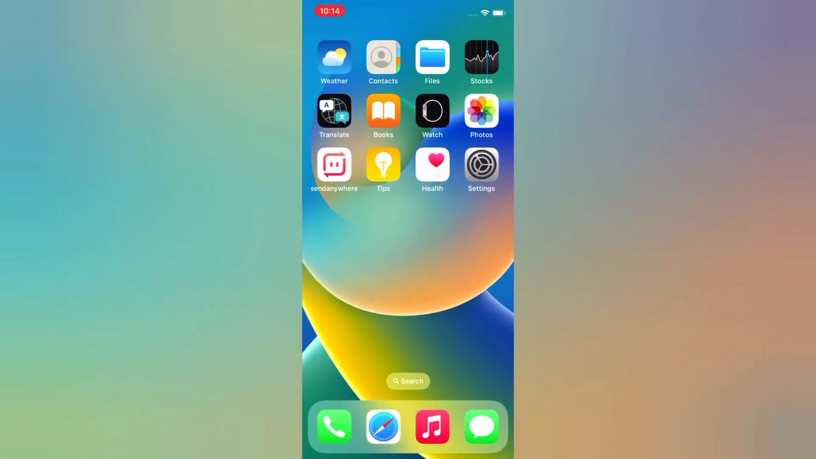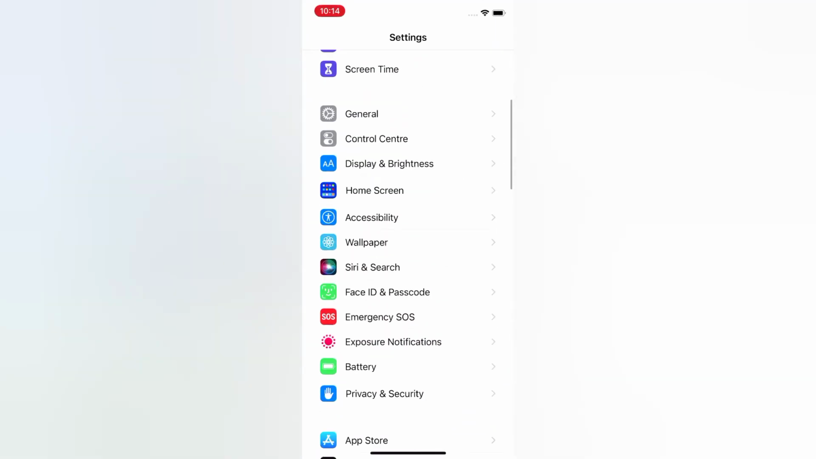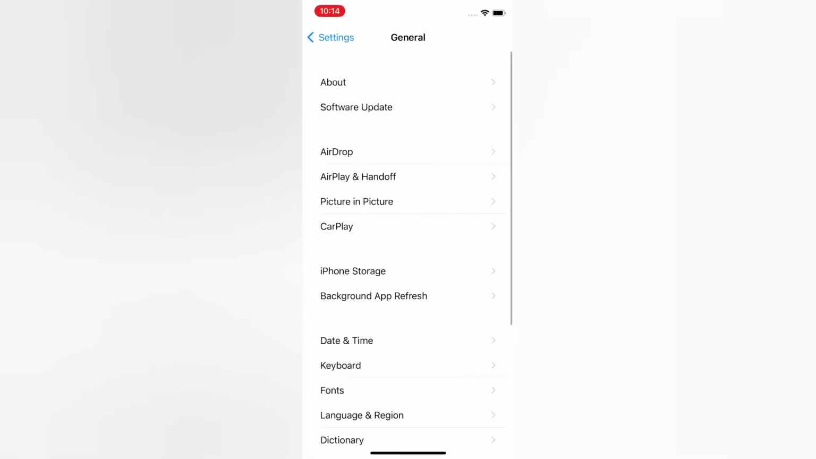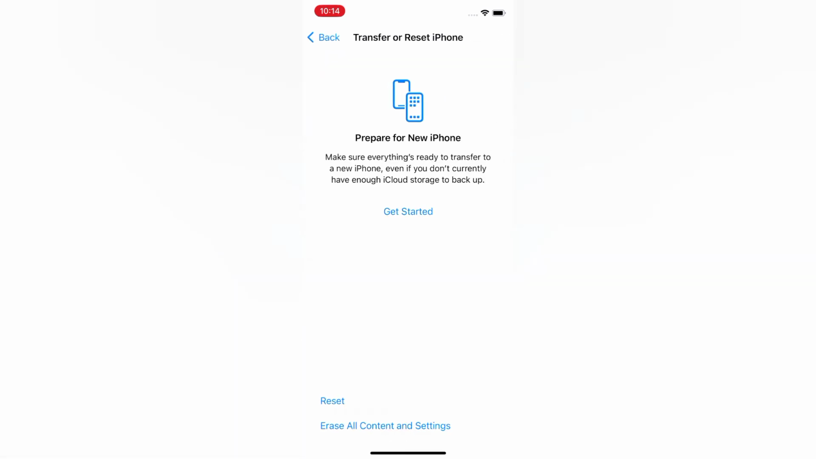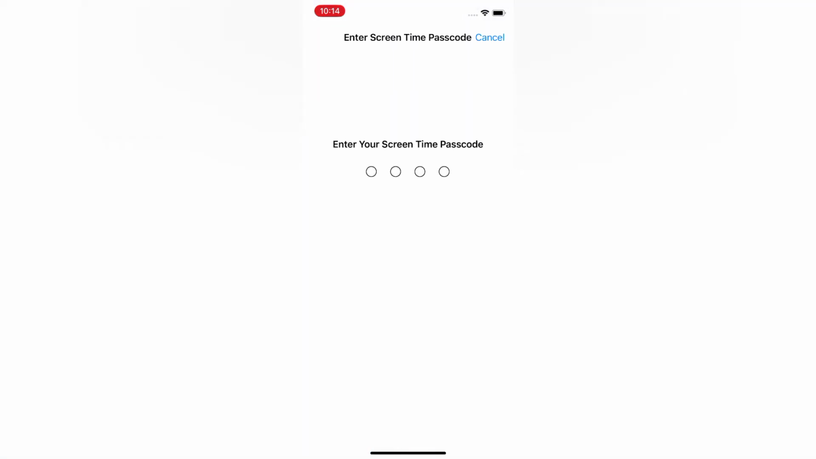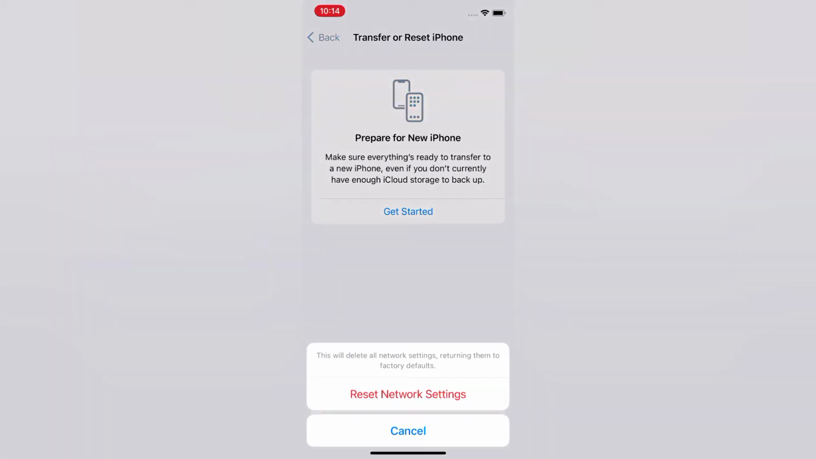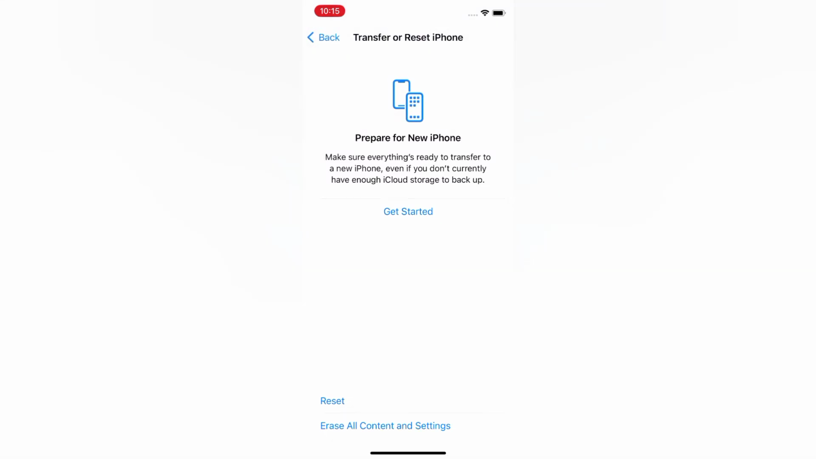Solution number 3. Open the Settings app on your iPhone. On the Settings page, scroll down, tap General. On the General page, scroll down, tap Transfer or Reset iPhone. Tap Reset Network Settings. Enter your Screen Time passcode. Again, tap Reset Network Settings in the pop-up window to confirm this process.